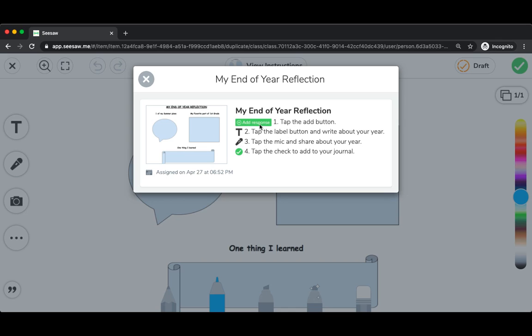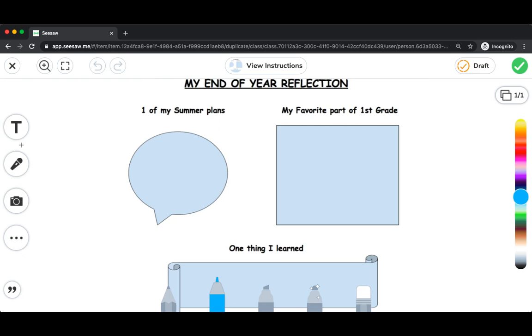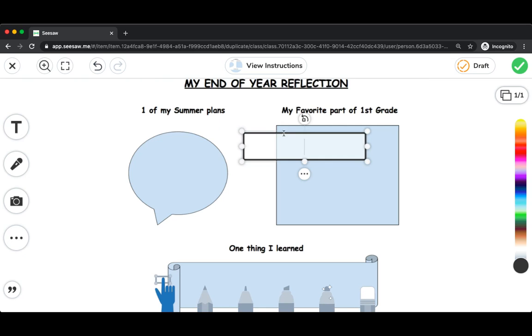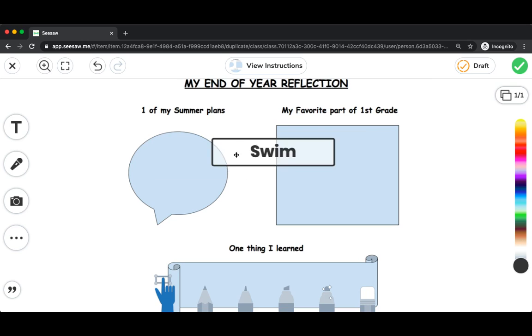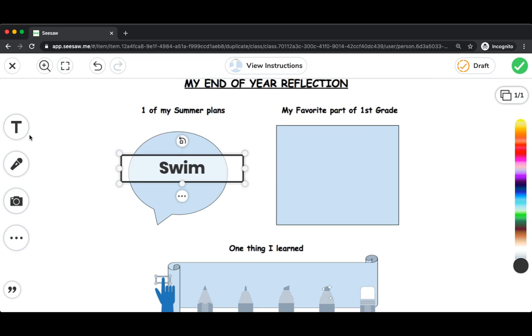So for this activity, they are supposed to tap the Add button, which we already did. They're going to tap the Label button to write about their year, tap the microphone, and then tap the check mark. So we'll go through those steps. I'm going to exit out of the directions. I'm going to tap the T for the text box, and one of my summer plans is to swim. And all I need to do now is drag that into this box.